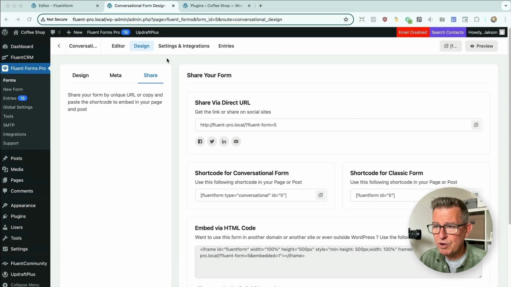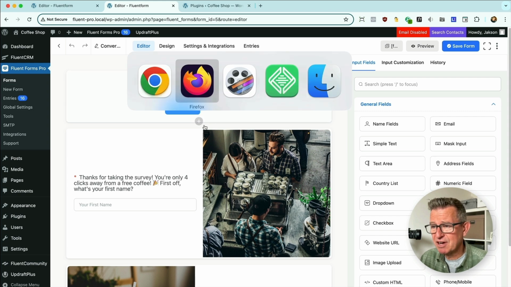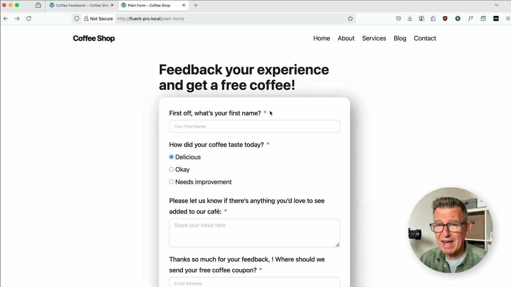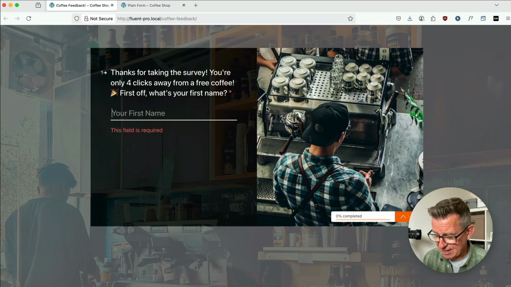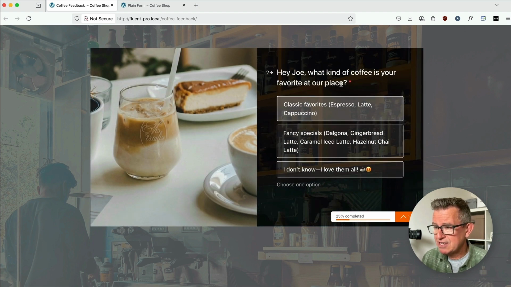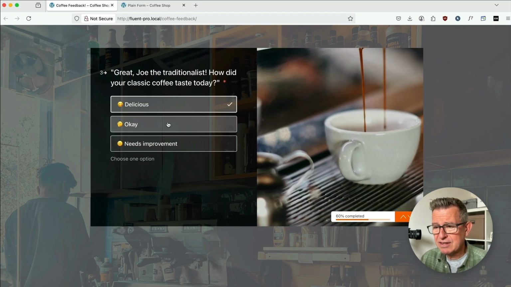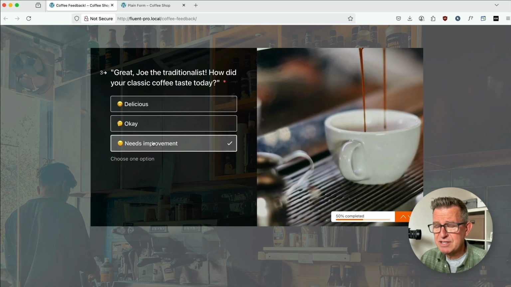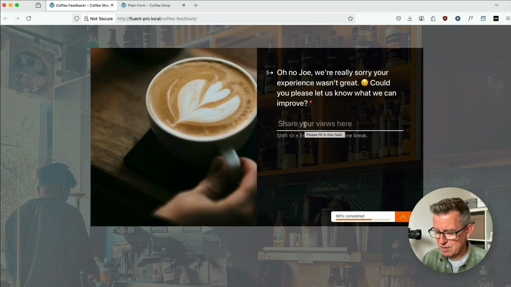So yeah, all in all, really very easy to set up, to go from a form that is fairly boring and standard to something that is clearly very much more engaging. Joe's classic. He didn't think that his coffee was that good, so needs improvement. And we get the conditional logic to get our message across that we're really sorry and we want to improve. And you can really get the brand narrative, the brand voice, tone of voice behind even a negative conversational form, which is epic.